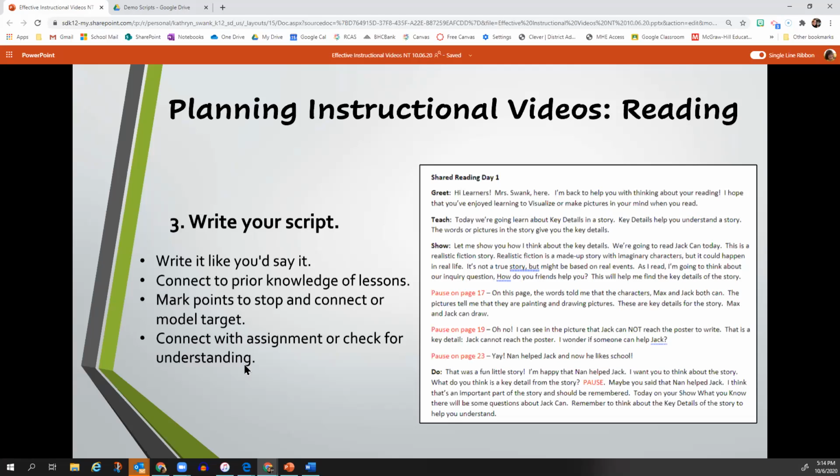And then the next one is at the end. If you're using that structure from the digital mini lesson, the do part should really connect to what you want them to go and apply. There's a couple of ways you can do this depending on your LMS. In Google Classroom, you can embed your instructional video right into a quiz. They watch your video and then they have to answer two or three questions about the video they just watched. There's your check for understanding: did they actually watch the video and did they understand what you wanted to teach them in that section? So that's the flow for reading.